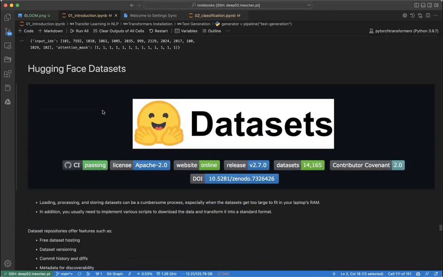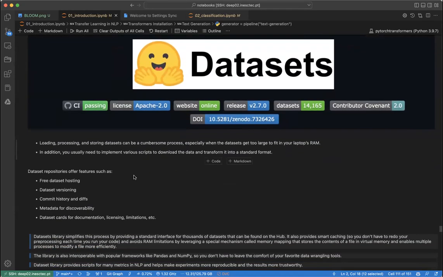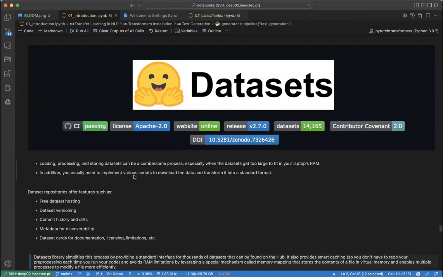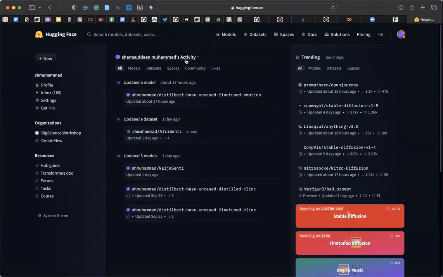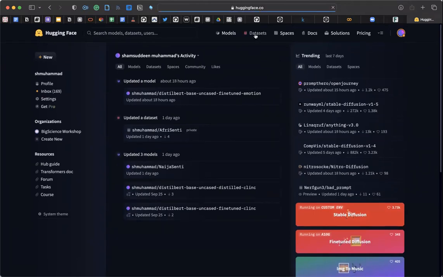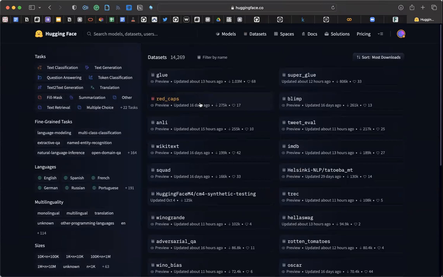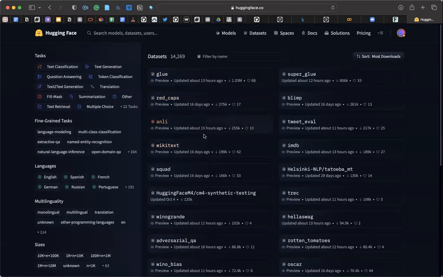Then we have Hugging Face Datasets. So what is Hugging Face Datasets? It's a library that allows you to load and upload your dataset, do data versioning, commits, and everything related. Let me show you this. If we go here, we can see Hugging Face Datasets. You can see many datasets in Hugging Face that you can use, so you don't need to look for datasets. Our AfriSenti dataset will also be uploaded here. I will upload our AfriSenti dataset today so that people can just load it from Hugging Face.